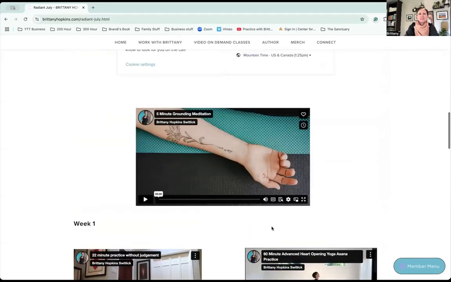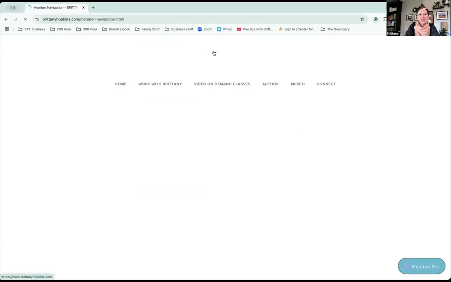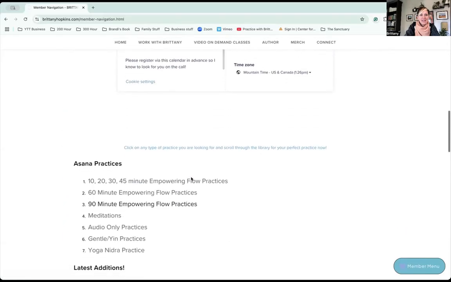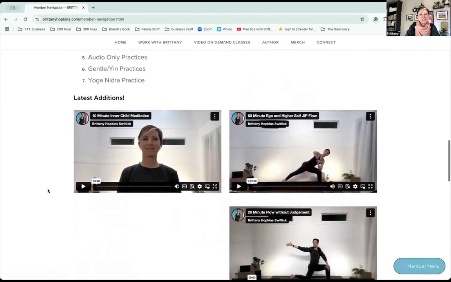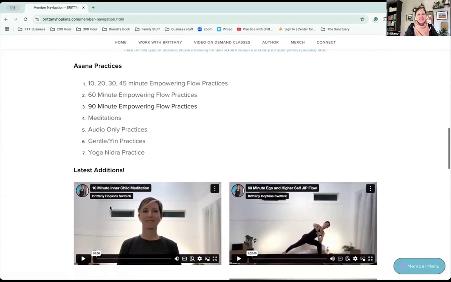And you can always get there easily as well. If you go back up to the menu, hover over video on demand, member navigation, and then I have the month that we're on. Right now we're at January 2nd, so I have January populated there. Otherwise, you can always go back to member navigation, and I have all the asana practice here. I usually have my most recent classes that I've uploaded right on this front page. So if you're like, I just want to do whatever's the latest thing you've done, head there.